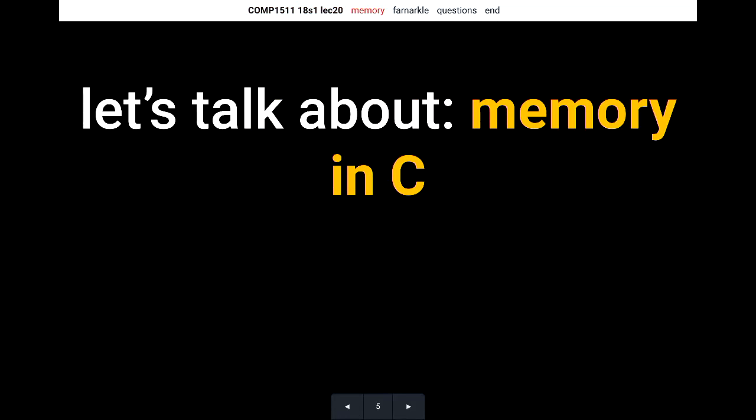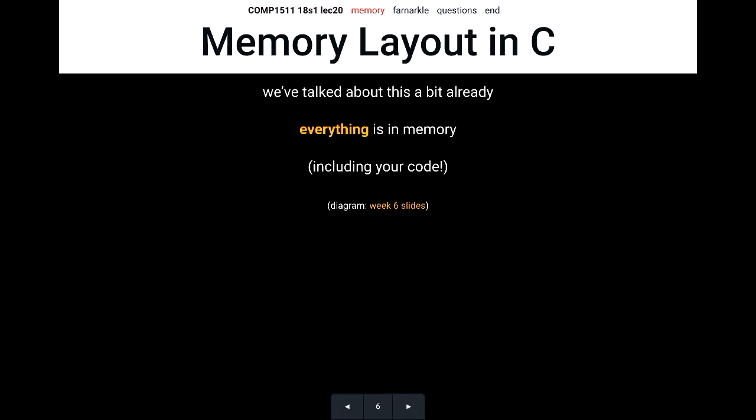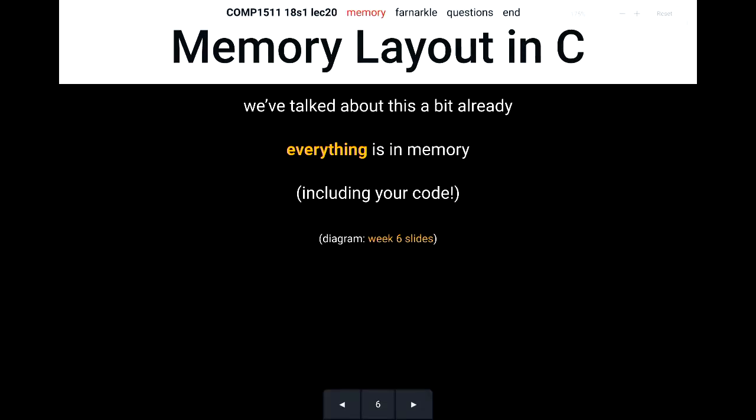So let's talk about memory in C. I know we've talked about this a bit already. Everything is in memory, right? When you have your program, things that are in memory include your variables, because variables have to go somewhere. Things like your malloc memory is in memory, but also the code that you've written is in memory, which will be important shortly.